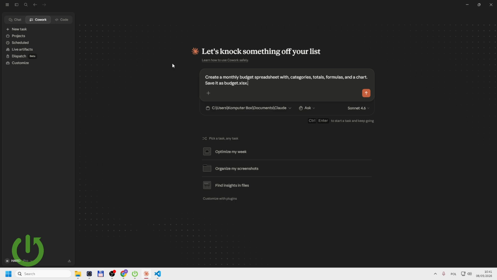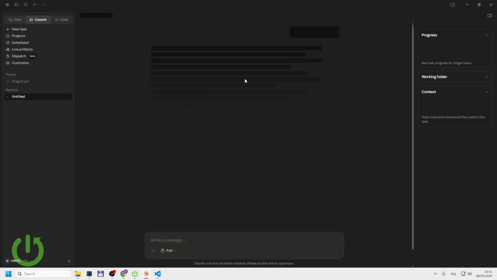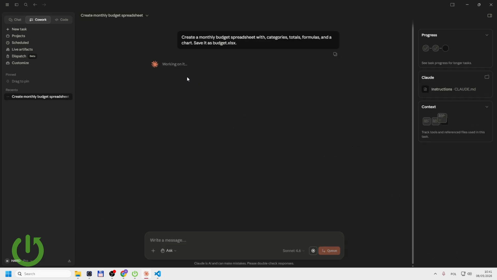spreadsheet. And as you can see, I typed in, for example, formulas, because Cloud Cowork is advanced and it can actually use, for example, formulas for a sum, for a multiplication, and so on. I will show you that in a second. So let's run the prompt.